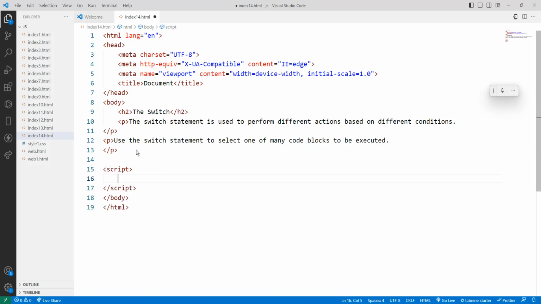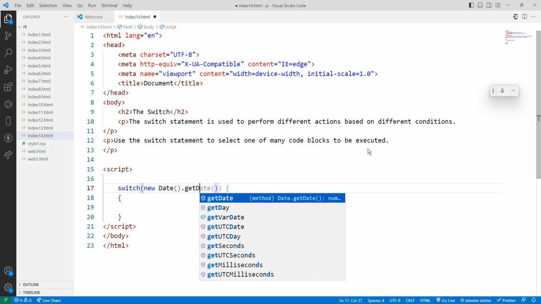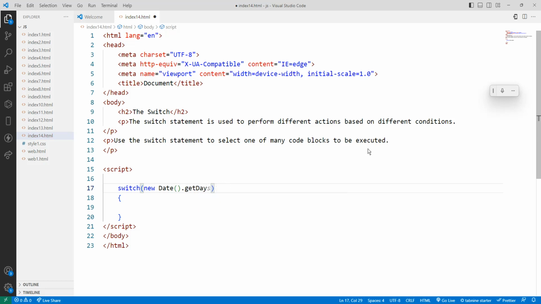I will write a script tag, and inside it I will write a switch with brackets and an open and close bracket. So this is one switch block. I will take one condition, new Date. What is the date? It is a method that gets the date. I want to get the day, so here you will get the getDay method.